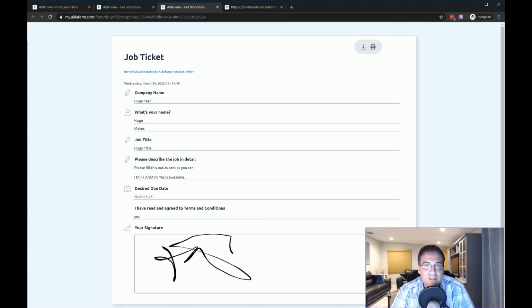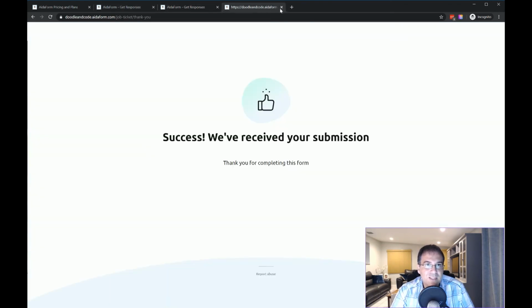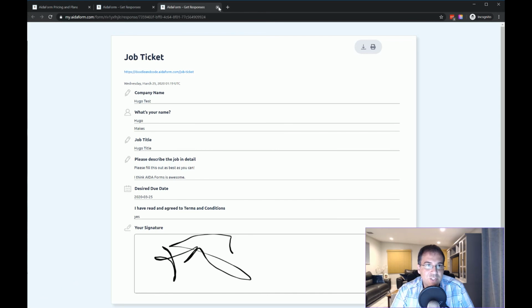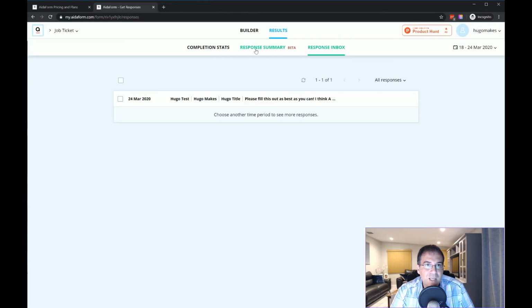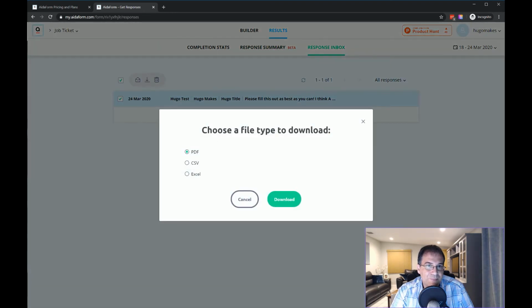I can take this and import it into Google Sheets, or if I wanted to, let's say I'm collecting just general data, I can go into the response inbox, select this checkbox, and then export everything as a PDF or a CSV or an Excel file that I can use in my email marketing, or in anything I decide to do in the future. You know, assuming that this was something that was email marketing related, of course. And that's it. That's Aida Forms.